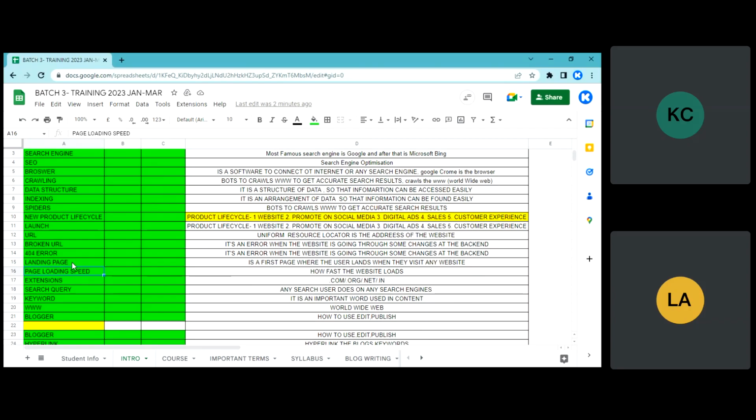Next is page loading speed. What do you understand by page loading speed? Page loading speed refers to how fast the website loads, how fast the website is accessible to the user. Sometimes you have a good internet connection, everything is working fine, but if you're going to a certain website, it's taking too long. This usually happens in government websites, because so many people across the country access that website at the same time. The load is too much, so the server is not able to take that request, and it becomes slow. That is one of the reasons. If the traffic is too much, then it becomes slow.